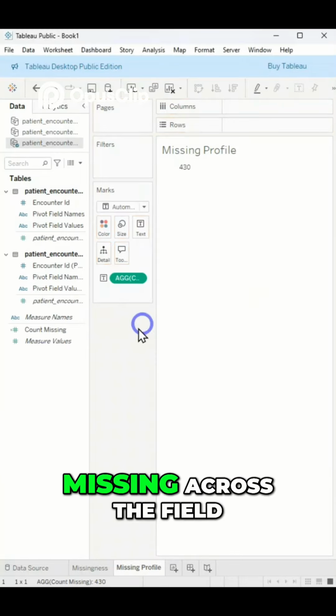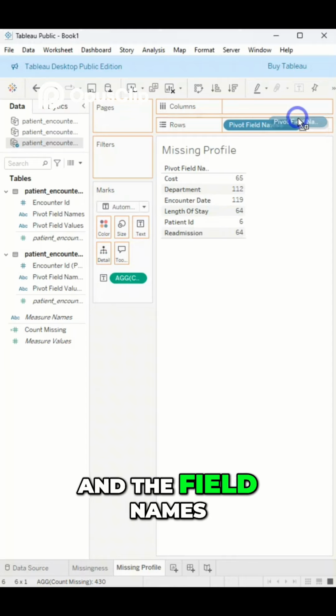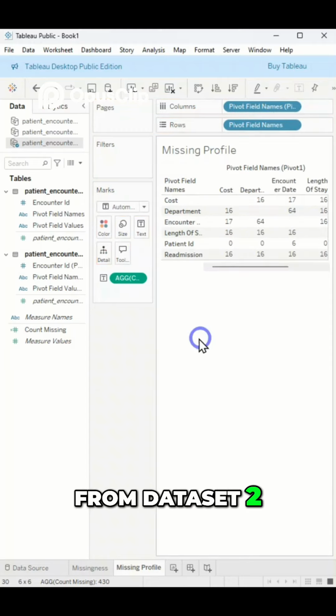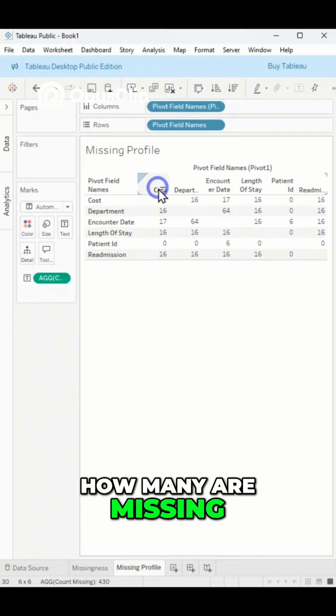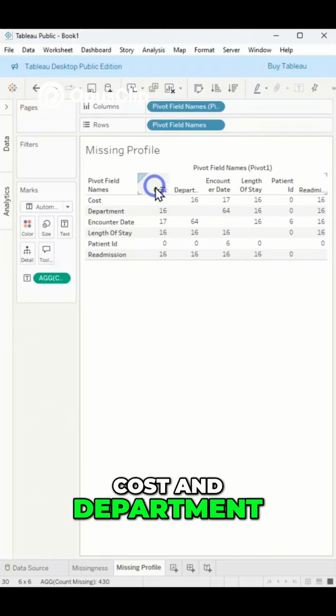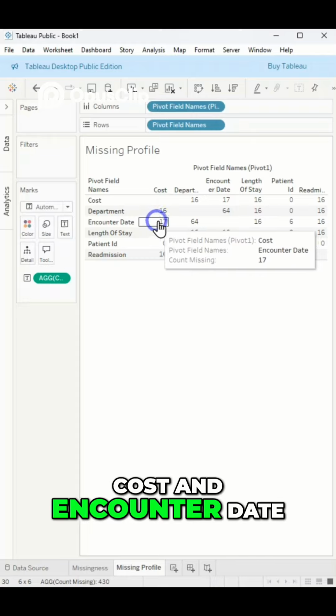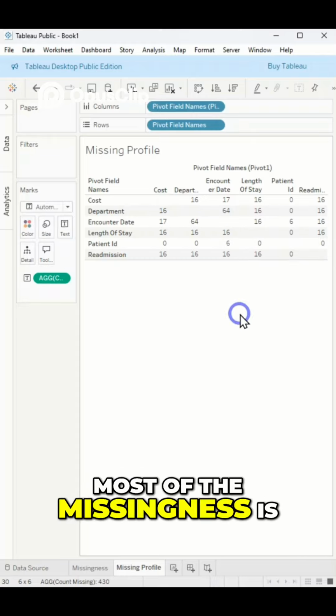Let's see that count missing across the field names from dataset 1 and the field names from dataset 2. Now we get to see the intersection of how many are missing for encounters that have a missingness in both cost and department, cost and encounter date, so on and so forth. So we can see a profile of where most of the missingness is.